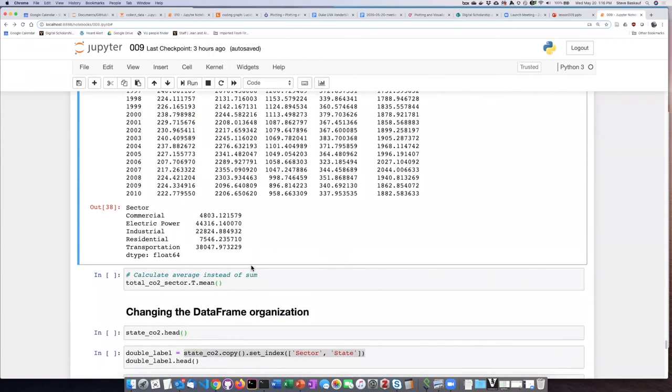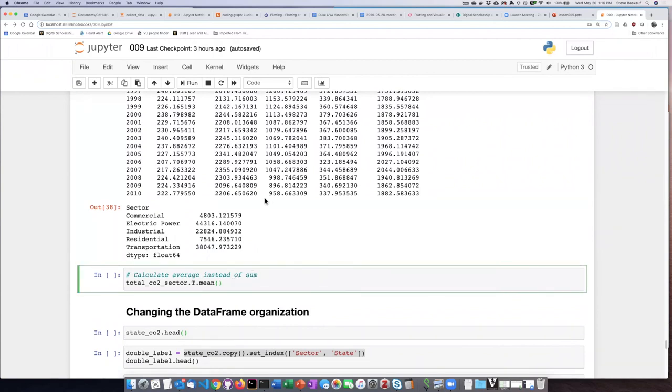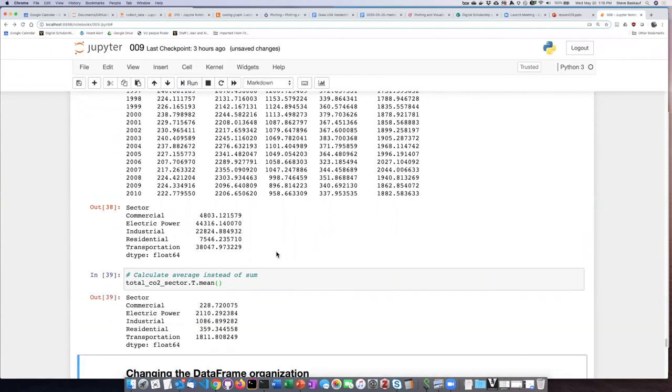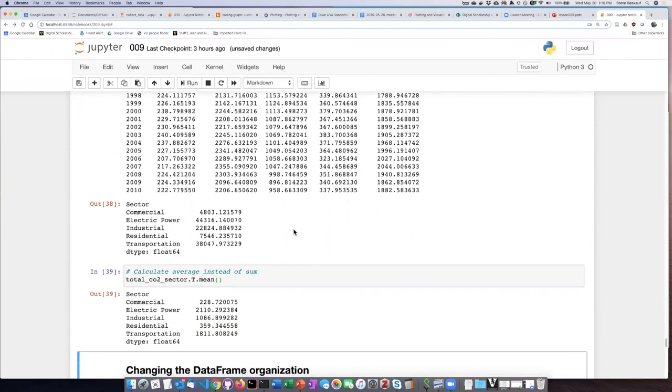And if I wanted to find the average for all of the states instead of the total, then I could transpose and then perform the mean function. We can see that that's a very different answer. The average per state is way different than the total per state.